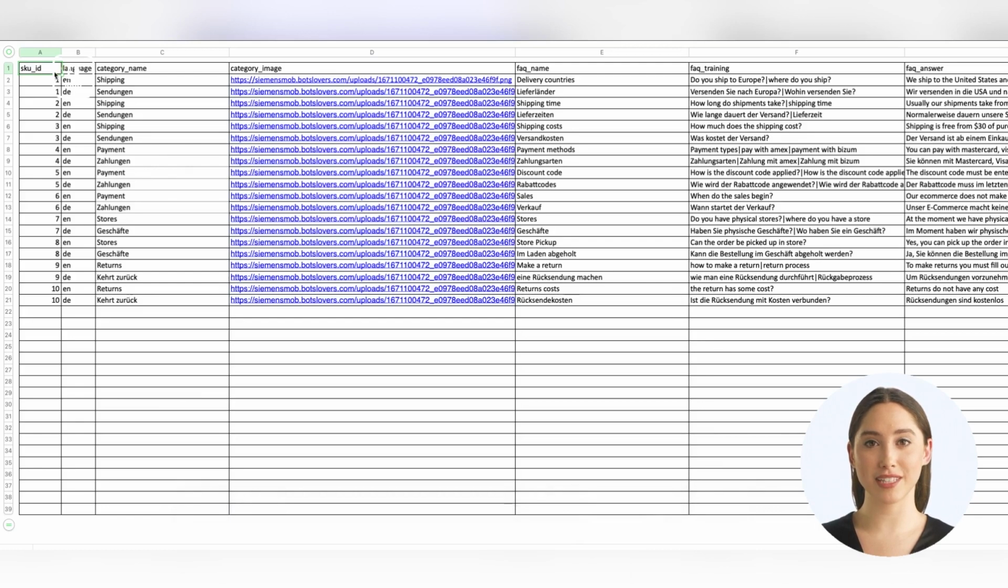You will see that there are several columns where we can insert the information. In the first column, you can find the SKU ID, where you must assign a number for each frequently asked question. In this case, having two different languages, you must assign the same number to the FAQ for each language. In the second column, you will need the language code of each FAQ. In this case, since there are two languages, we will identify EN for English and DE for German.